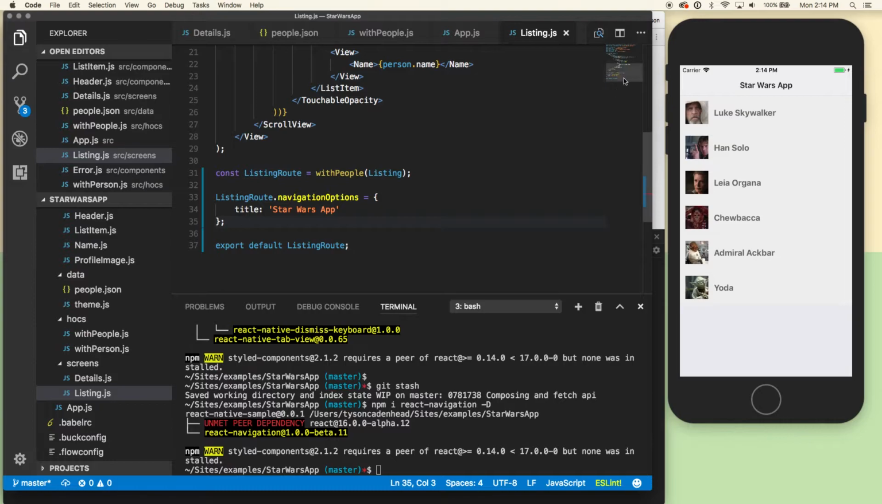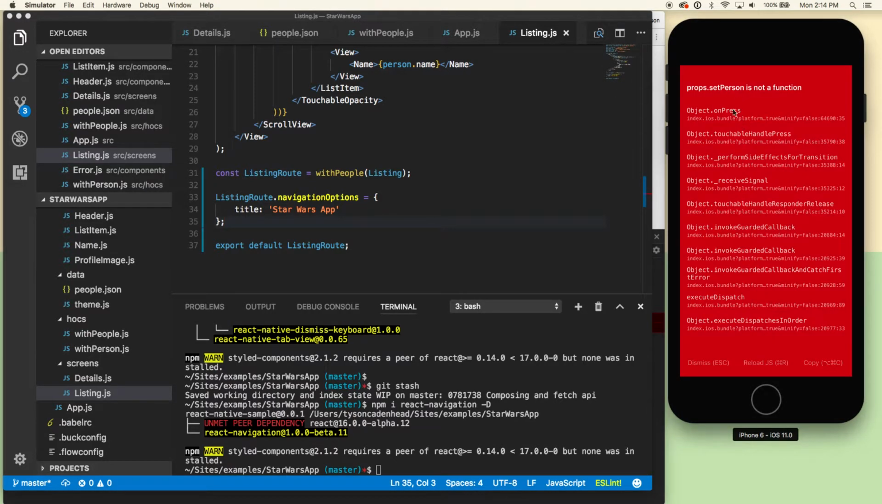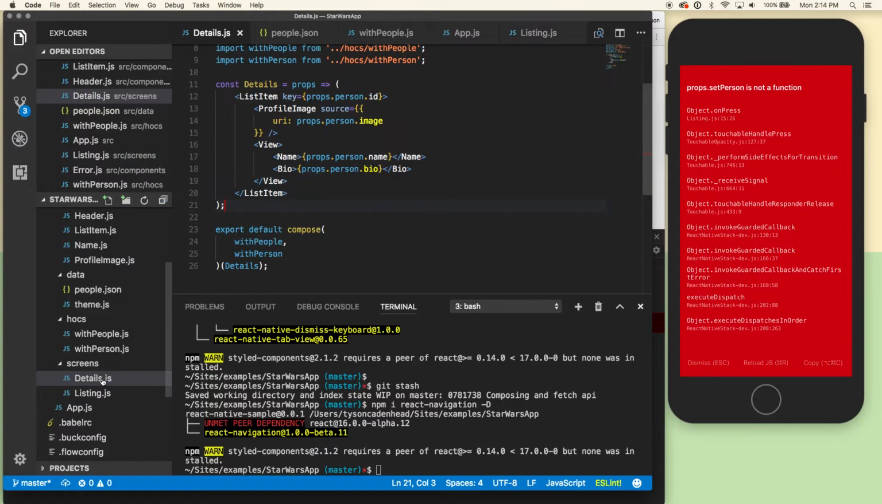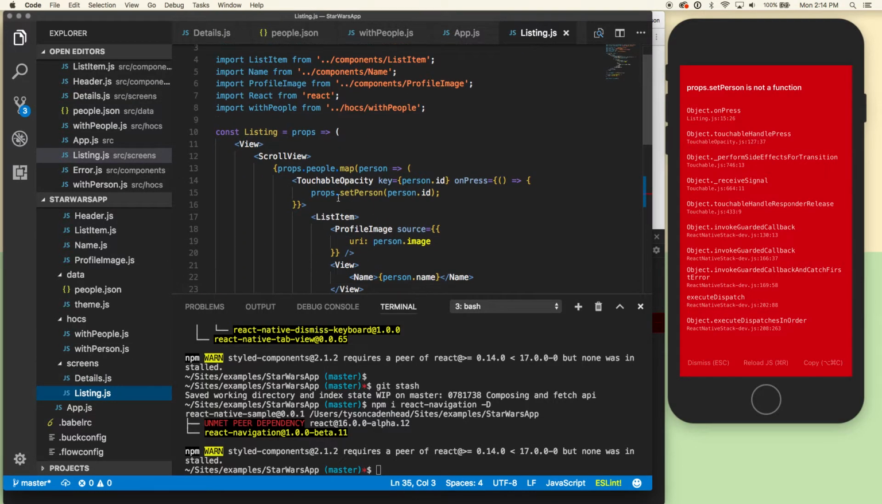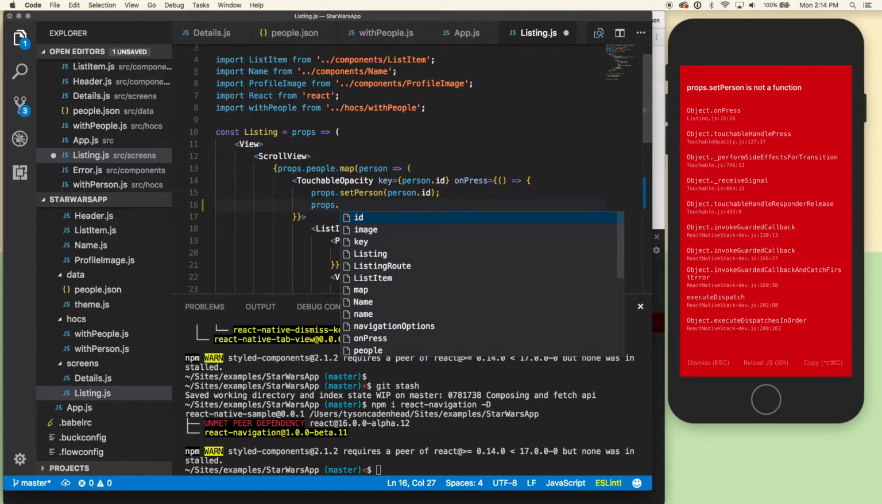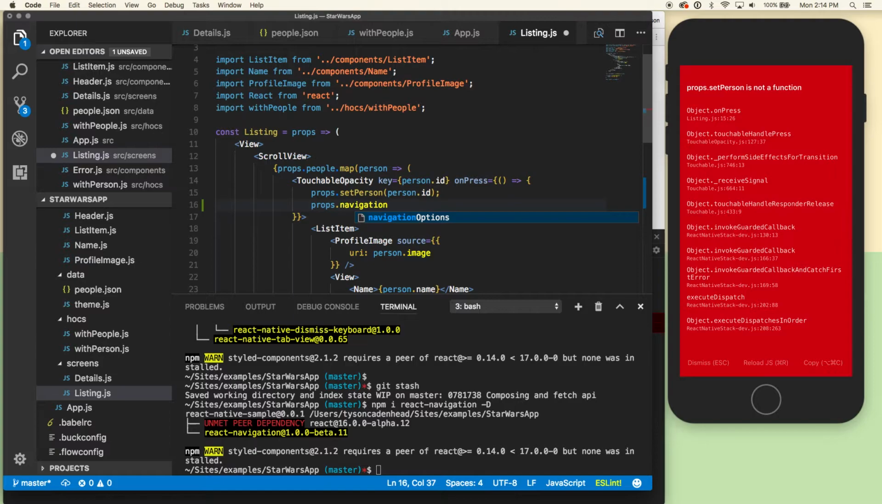So what we're going to do next is, if you actually click on this, of course, setPerson is not a function anymore because that was being passed in from our higher order component before. So we want to go into our listing view, sorry. And you see here where we're doing setPerson. What we want to do now instead is props.navigation.navigate. The first argument of this function is the view we want to navigate to, so that's the details view.